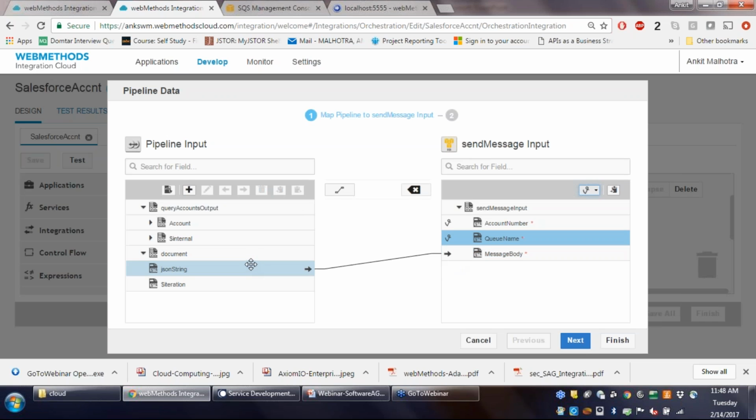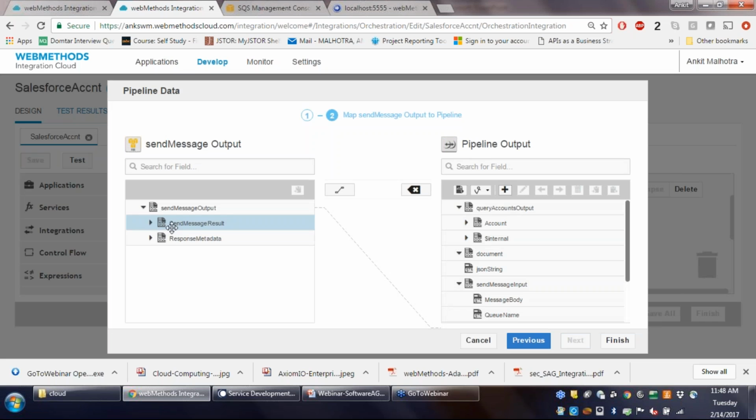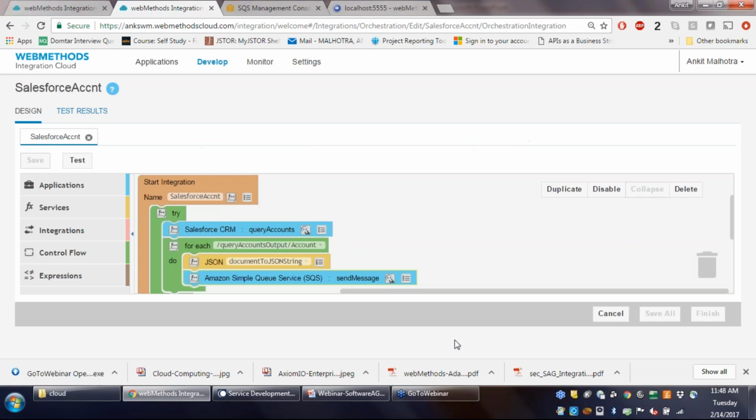And once this is done, I'm mapping the JSON string to the message body directly. The output for the service will be as result. So you can definitely branch on the result side and see if that has been successful, or you want to implement a retry logic. All these functionalities are available. In my case, I have kept it very simple, just to use one control case and one transformation logic.